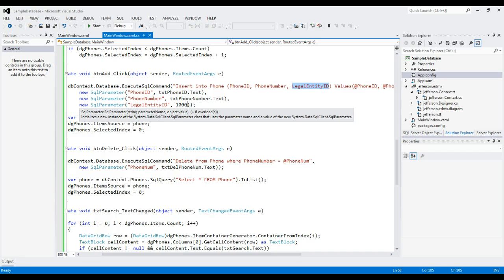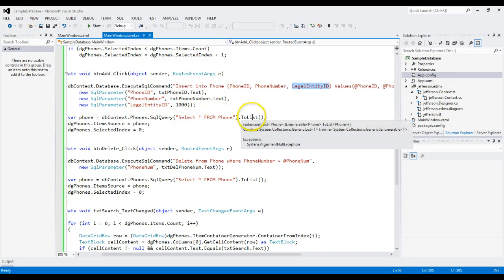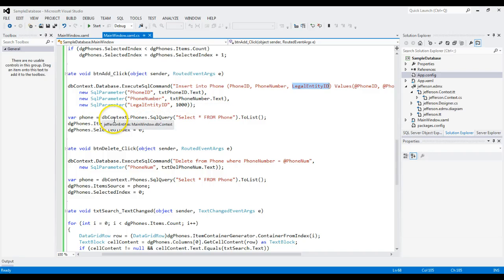We could have had a drop-down list with all the available legal entity IDs, done a SQL statement, and then loaded up the item source for that drop-down list. In this case, I just hard-coded a value. Those parameters are now assigned to the values, and it executes this command and inserts a brand new record into phone using the 2 text boxes and the legal entity ID of 1000. Then we recreate the var variable phone and do a SQL query select asterisk from phone as a collection and assign that collection to the item source for the data grid, and then once again highlight the first row of the grid.